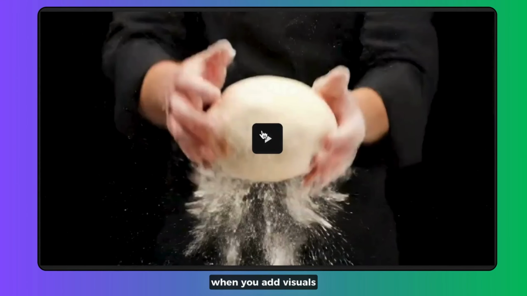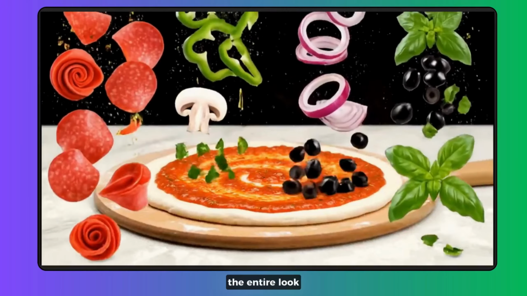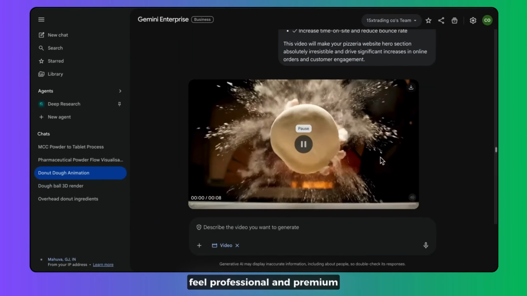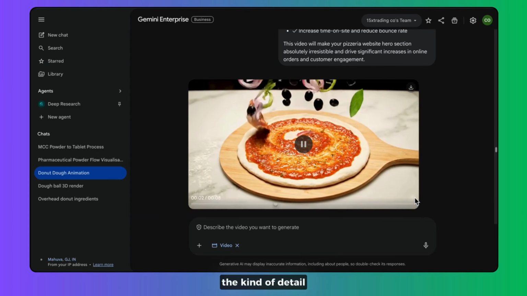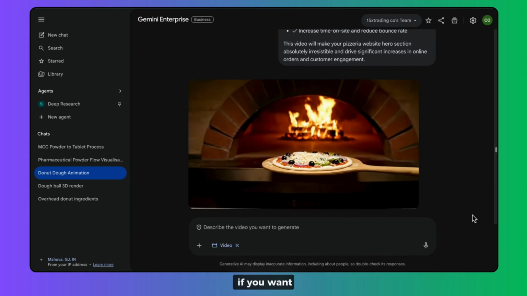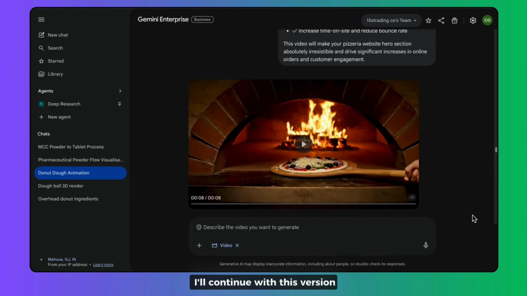When you add visuals like this to a website, the entire look instantly levels up and makes the business feel professional and premium, which is exactly the kind of detail that impresses clients. You can further edit and refine the video if you want, but for this demo, I'll continue with this version.